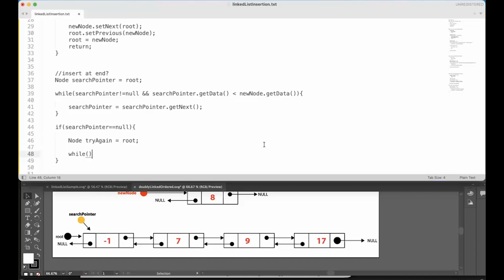And while try again dot get next, this time we're going to say dot get next doesn't equal null. That's going to take us to this node. Okay, we're not going to go to null this time. Maybe try again isn't the most appropriate name for a variable. There we go.